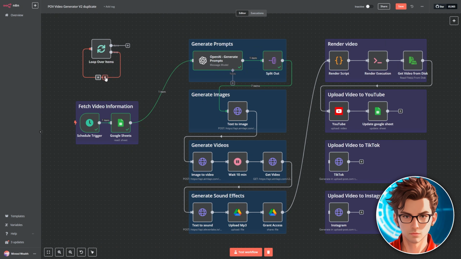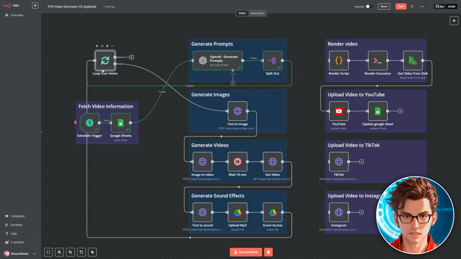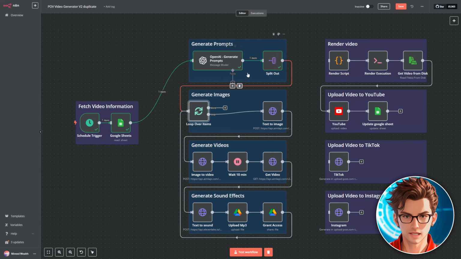After the split out node, instead of connecting directly to the text to image node, connect the split out node to the Loop Over Items node. From the loop node, connect to the text to image node, then continue through the workflow, generating the video and sound effects and granting access to the files. The loop ends after the file access step. This setup ensures that the loop starts with the text-to-image generation, creates the video and sound effects, and repeats for each item until all items are processed.